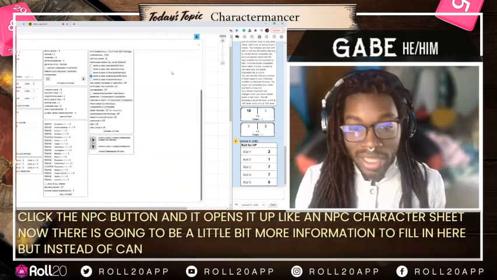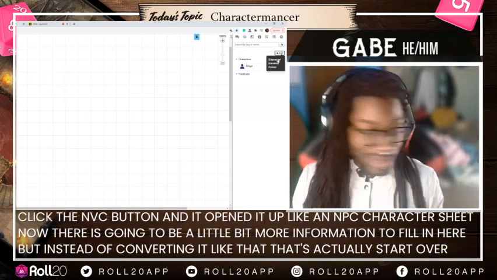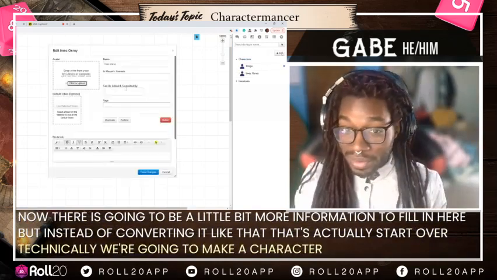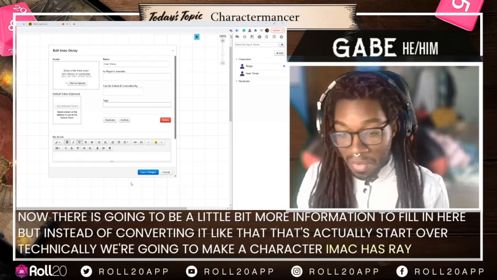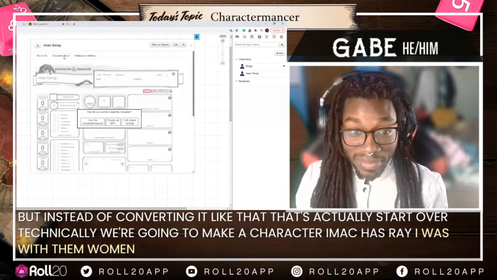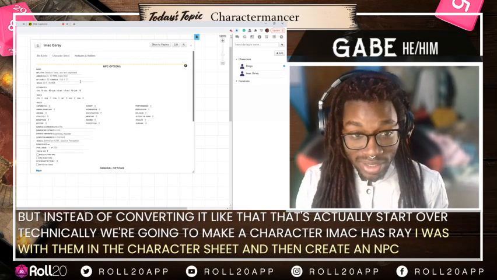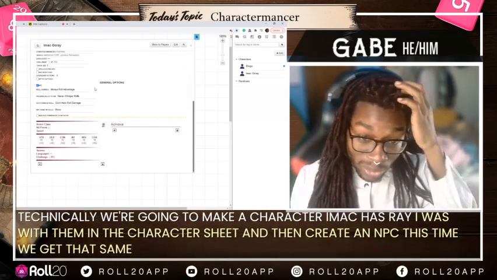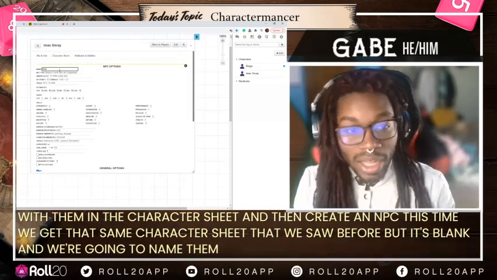instead of converting it like that, let's actually start over. Technically, we're going to make a character, IMAX Osre. We're just going to dump them in. Then we're going to go to character sheet and then create an NPC. This time we get that same character sheet that we saw before, but it's blank. And we're going to name them IMAX.